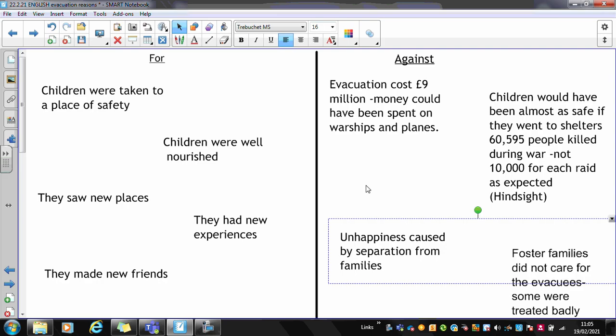Another factor, although I spoke earlier about the children being evacuated, getting new experiences, seeing new places and making new friends, it would have caused a lot of unhappiness because these children would have been separated from their families. And the war lasted for 5 years, and that's a long time to be apart from the people who love you most. So, these children were very young, sometimes 5, 6 years old, up to about 12, 13, and being separated from your family for so long would have been a very unhappy experience, and would have caused a lot of sadness.